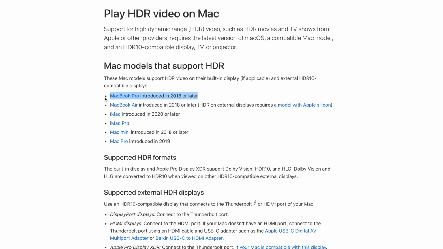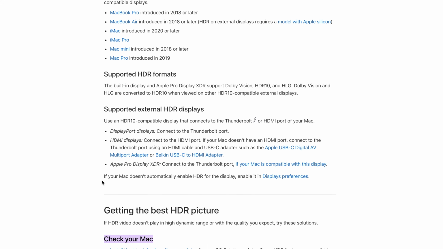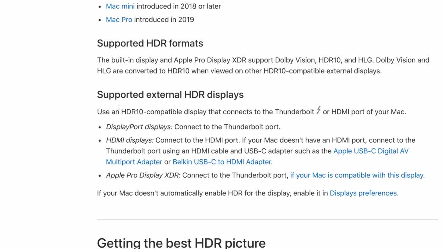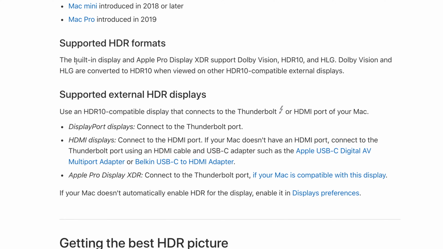But let's rewind for a second. Why was QuickTime Player, Apple's default built-in native OS player, unable to play Dolby Vision? You go to Apple's website, you check out all these support articles, and every single one of them boasts and markets how the built-in display supports Dolby Vision. And this one is a 2018 MacBook Pro. This one does support Dolby Vision.